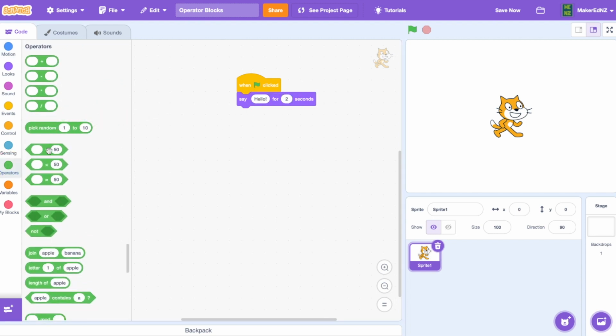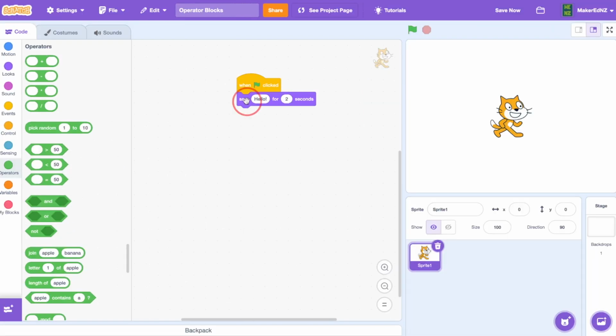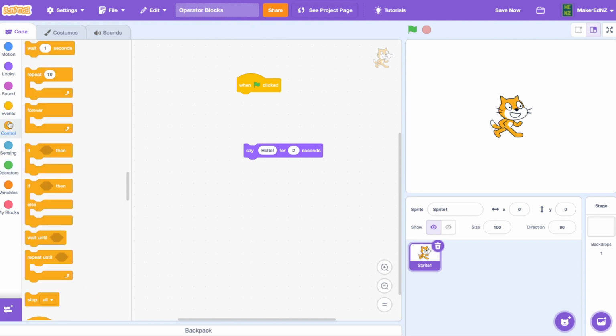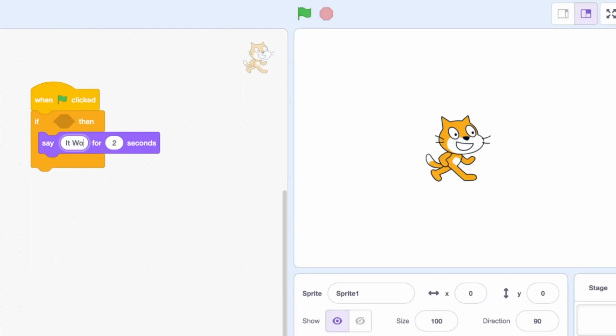Now the next few blocks have the diamond shape. So we've got some comparative operators up here, and we've got some logical operators here. So I'm going to keep that in there just to help us determine if the conditions are being met, and then I'm going to use an if then block. And instead of saying hello, I'll say, as I did in another video, it worked.